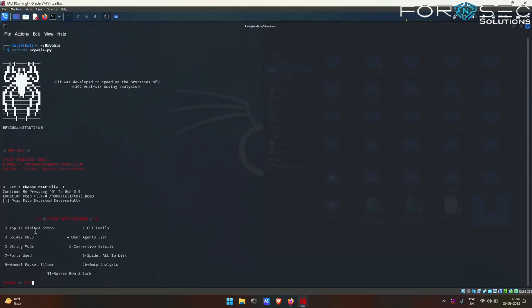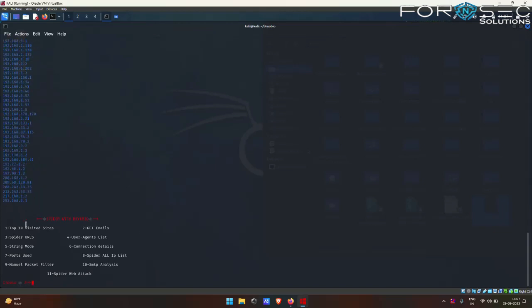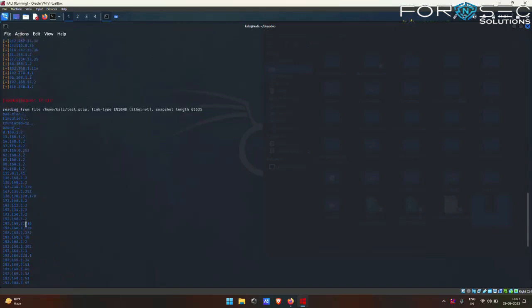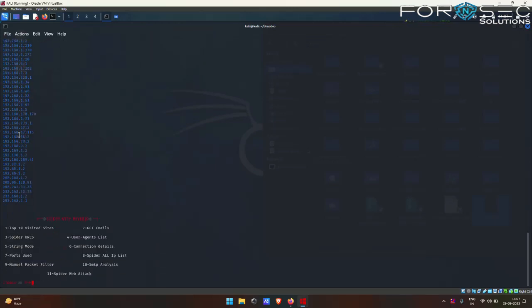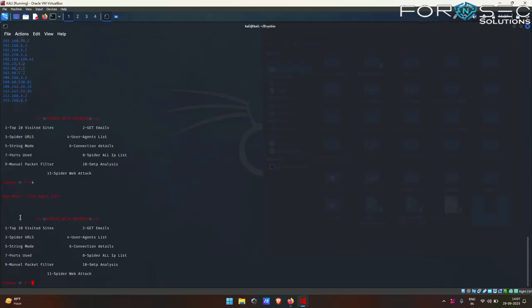Yes, this tool will be showing you these further options about the pcap file. So what do you want to check about the pcap file? Let us say I want to check all the IP lists. So I will provide number 8, and here are all the IPs which were held in that pcap file. Similarly, I can use another option. Let us say 4. This pcap file does not have any kind of user agent list in it, so it is not providing me that.